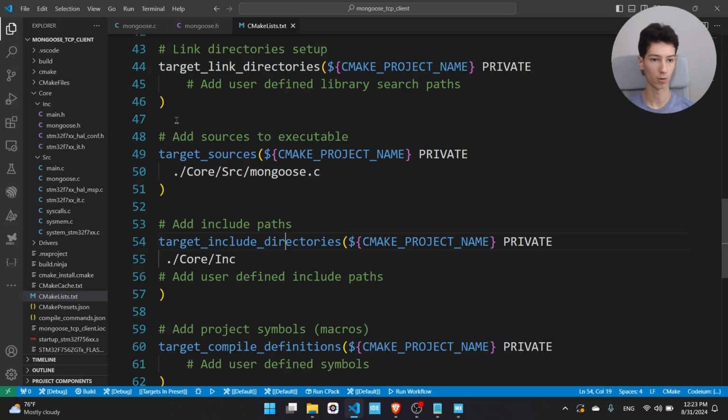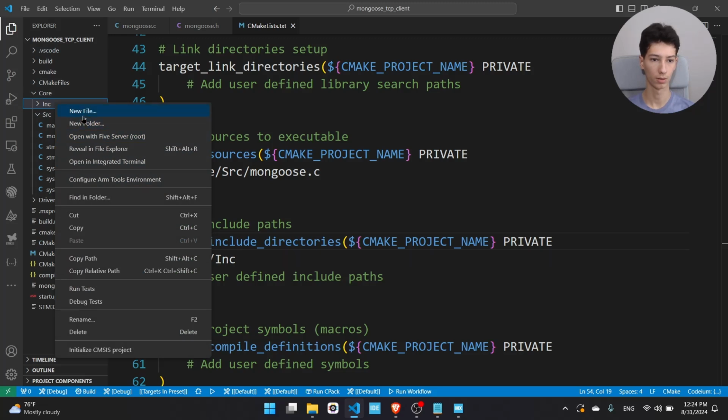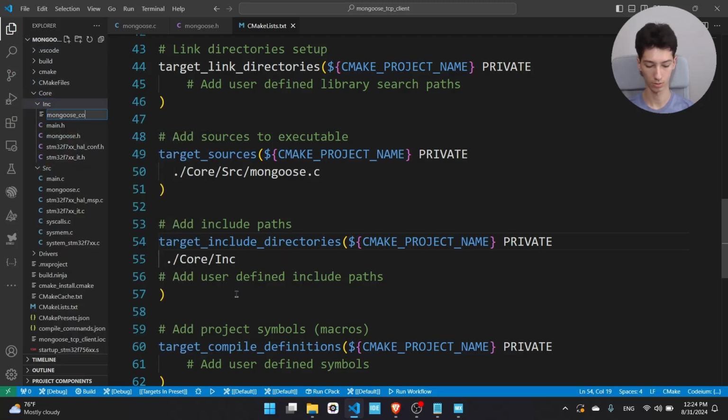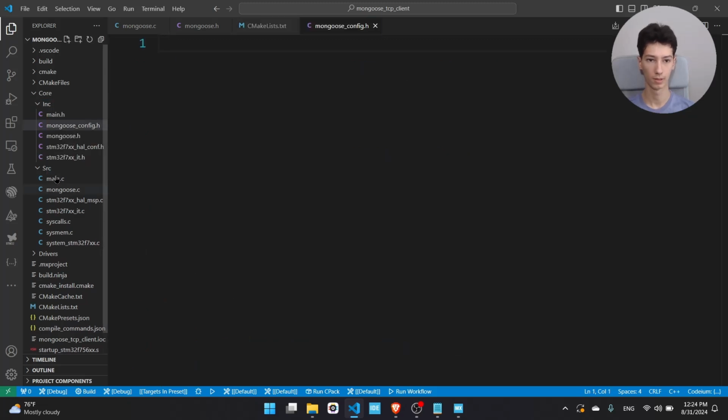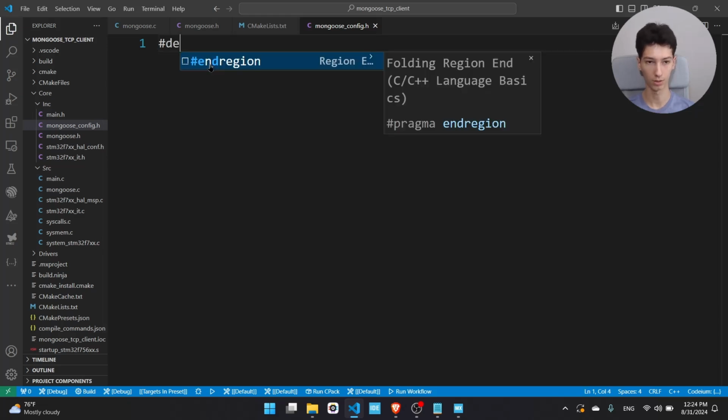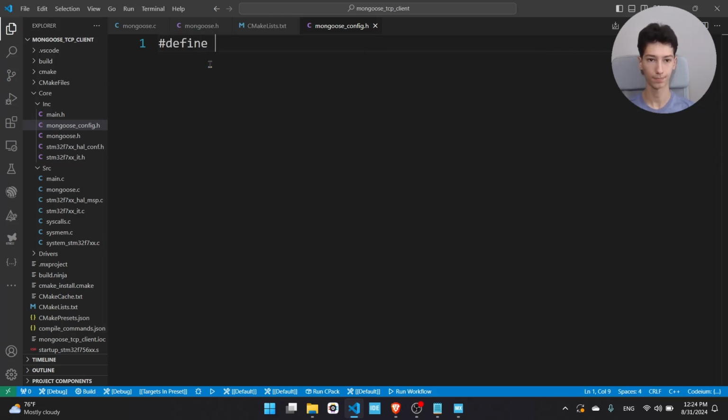Now I need to create a mongoose_config.h. I have already made a video on how to set up Mongoose, so I won't explain that again. So go here, new file, mongoose_config.h. So I'll define the architecture, which is basically the C library used by Mongoose, obviously.